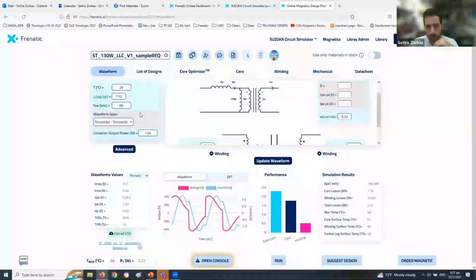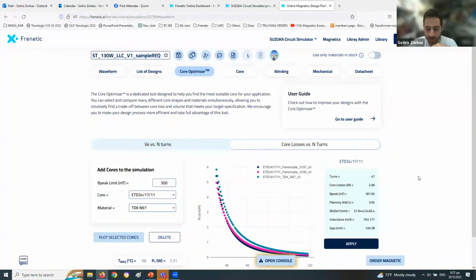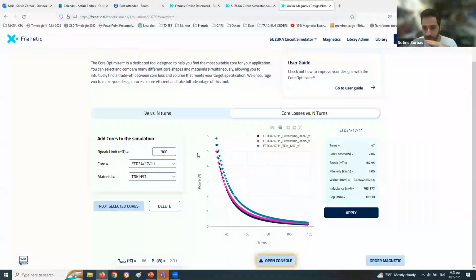So we're specifying the frequency, the inductance, the output power, and the turns ratios, 5.22 and 5.22 for secondary 1 and secondary 2, and the auxiliary winding at 15.6 to get that 15 volt rail that we need for the converter. So, waveform. Then we can move on to the core optimizer part of the program, but really this was a copy of an existing design, so it makes sense just to talk about part of the core optimizer really.